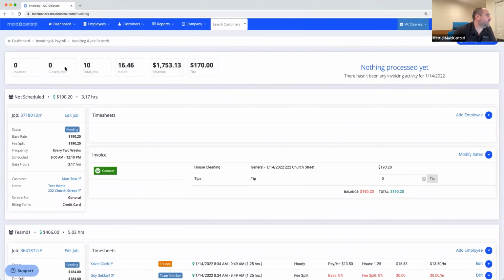At the top of the page, it's going to look different. There is an audit trail at the top of the page where you can see the jobs that have been invoiced, closed, versus the total revenue and tips. And if the jobs have been processed, at the beginning here there'll be no process yet. There'll be an audit log here as to who did the processing at that point.